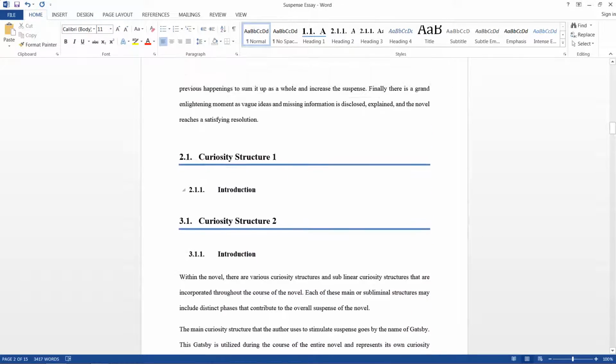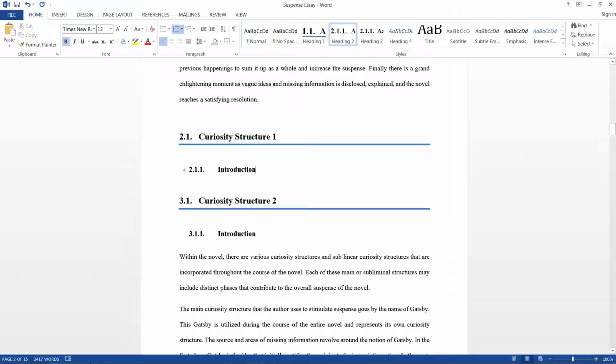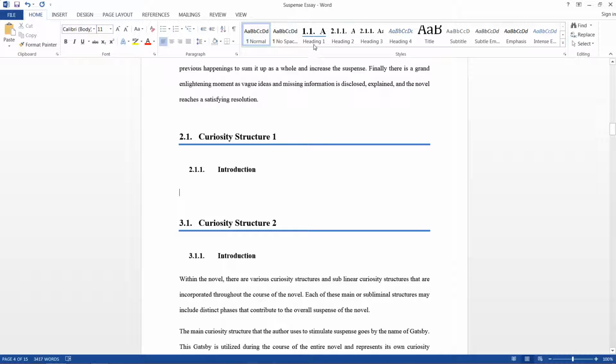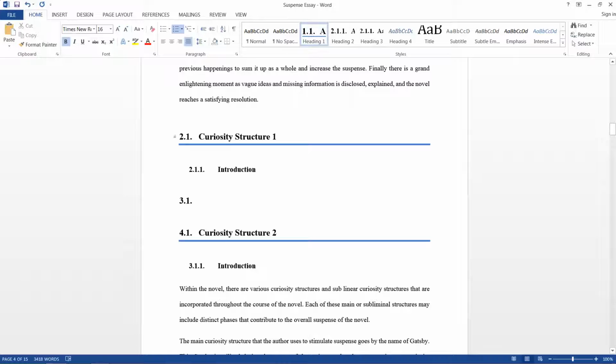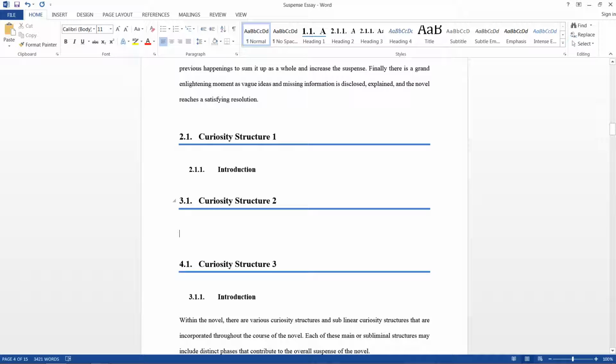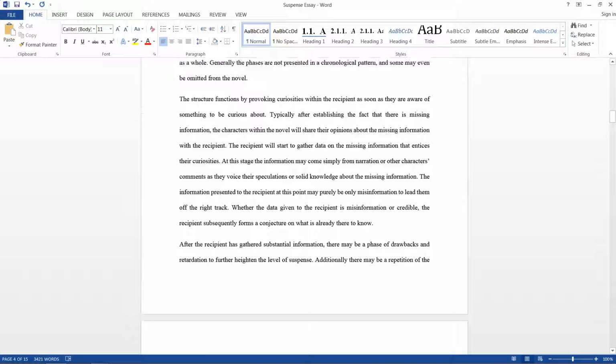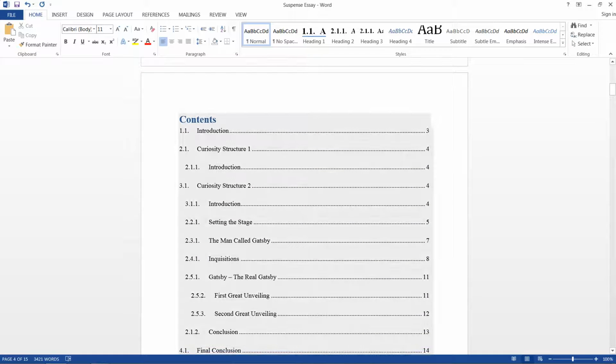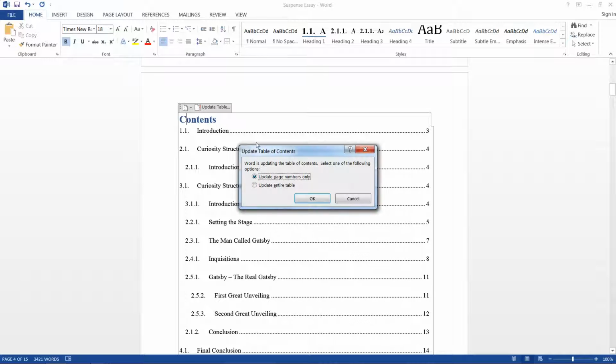But say I wanted to add in another curiosity structure, or at least another point somewhere. So, let's just name this Curiosity Structure 2. And we'll rename the other one. So now if we scroll back up to our table of contents, we see that it hasn't updated. There is no Curiosity Structure 3. So that's a problem. Let's update the entire table.